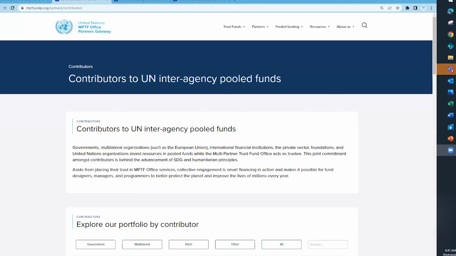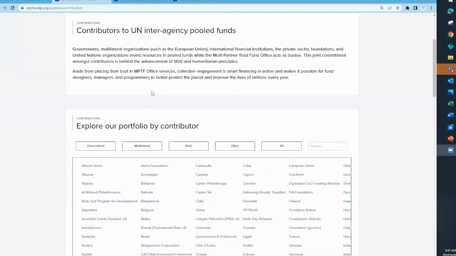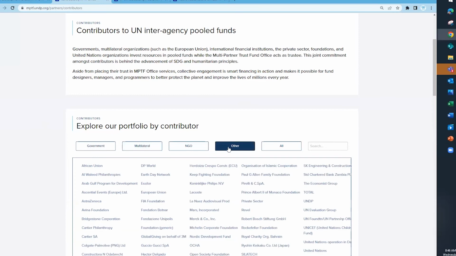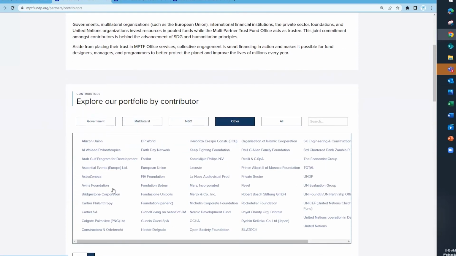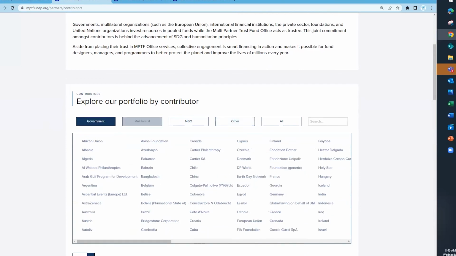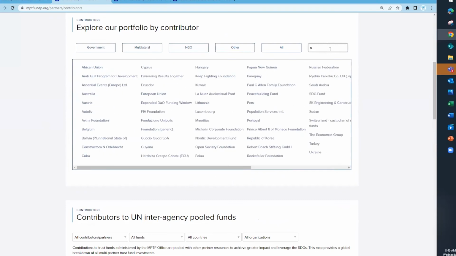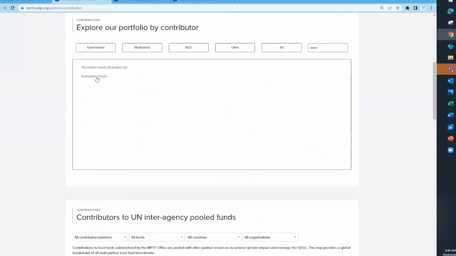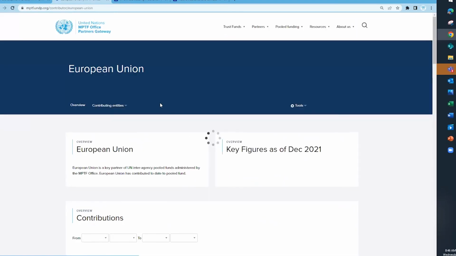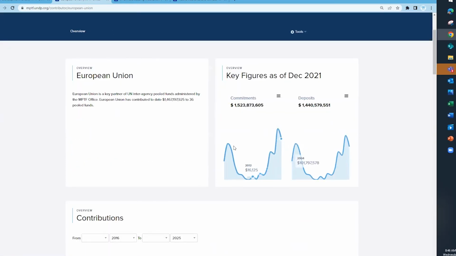So in this page, from the contributors page, you can see all the donors to the MPTF office. So imagine if you want to go to other and you see, okay, I would like to see private sector. Here you see some of the private sector organizations contributing. But for instance, if you would just want to look into, let's say, we saw before the United States, or let's say European Union, that is in many joint programs. From here, you can click and you can go directly to the page of the European Union, and you can have an idea. Okay, this reflects how the contributions have evolved.